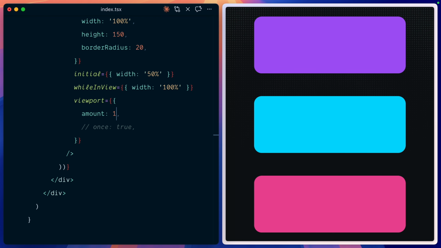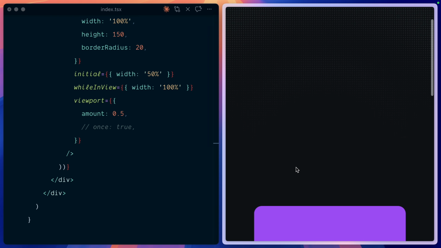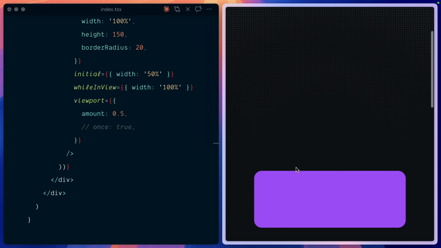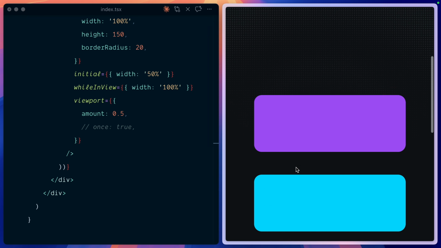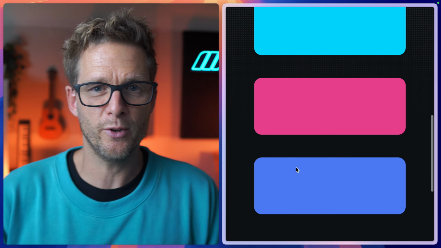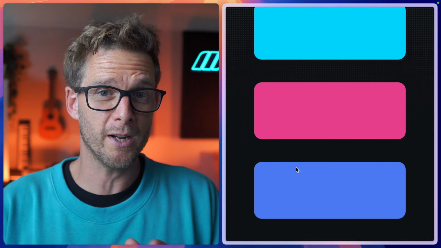And if I was changing this to 0.5, you can guess what's going to happen. The shape is going to animate when half of it, somewhere around here, is in the viewport. So you can see the trigger is halfway through the shape. So that's pretty useful. And then you can combine this with the viewport specific spacing or margin as well.